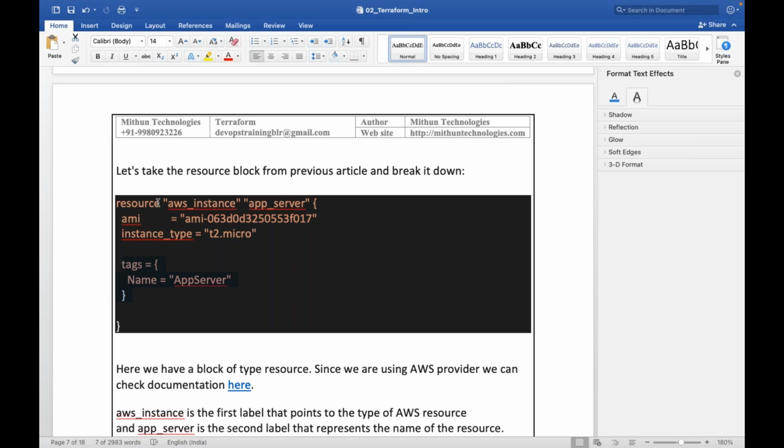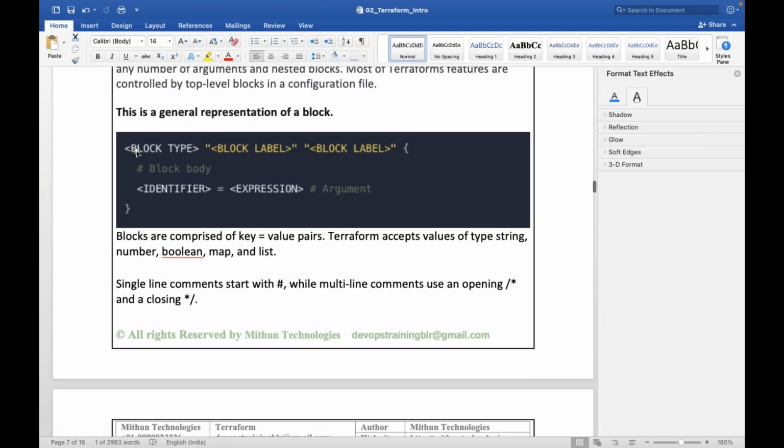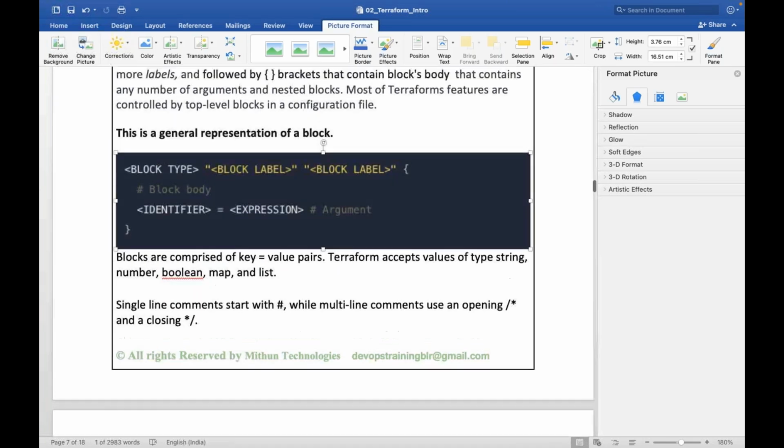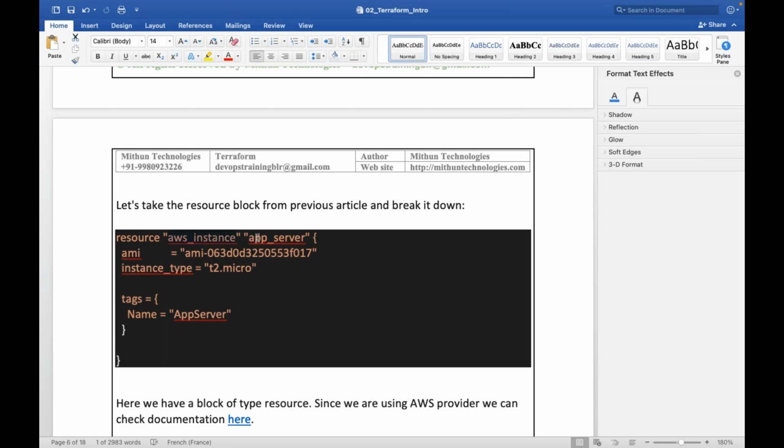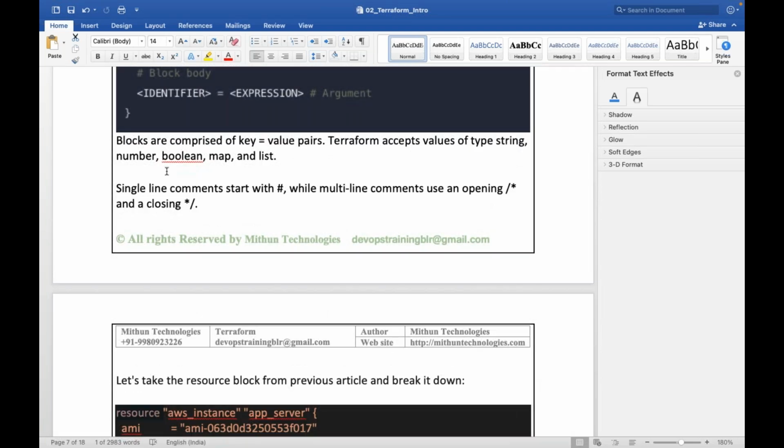Top level blocks like the resource block can have nested blocks, but most of the Terraform features are controlled by top level blocks. Resource is one top level block. I will come to what the different types of blocks in Terraform are. Just to explain the general representation of a block, I am taking this resource block. You don't know what this is as of now, but I am trying to explain the HCL block syntax.